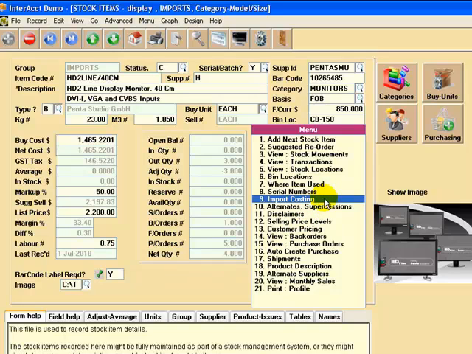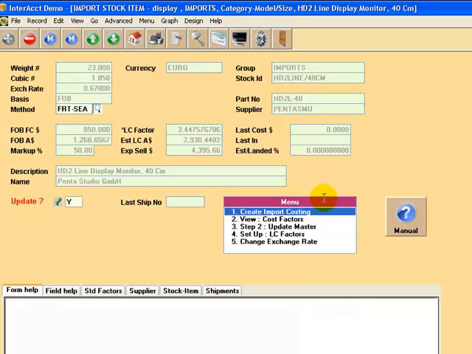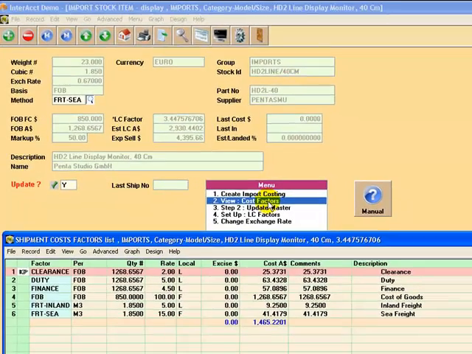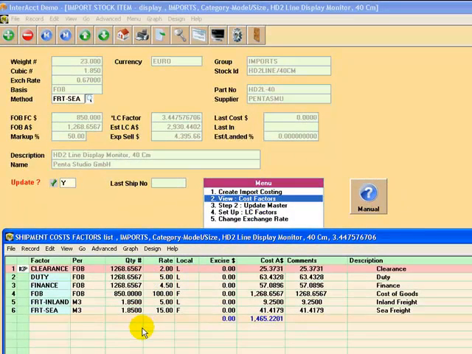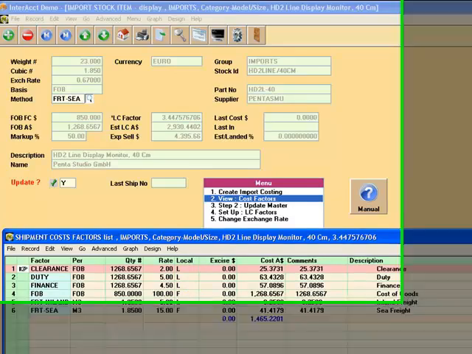Number 9 is the import costing menu, where you can work out what the landed cost is likely to be using various cost factors. You give any number of cost factors and it will calculate a landed cost, as you can see here, based on either foreign currency or local currency values, and either on weight or dollar values, whatever it may be.